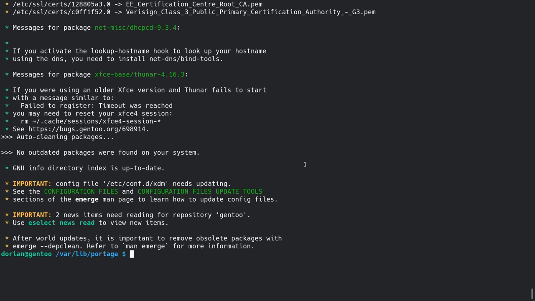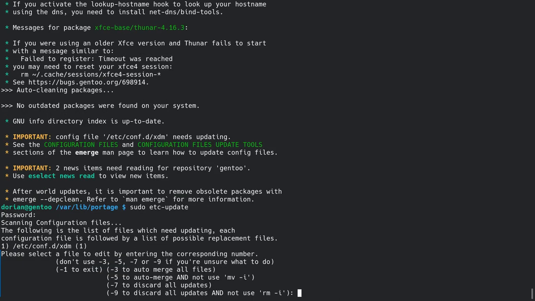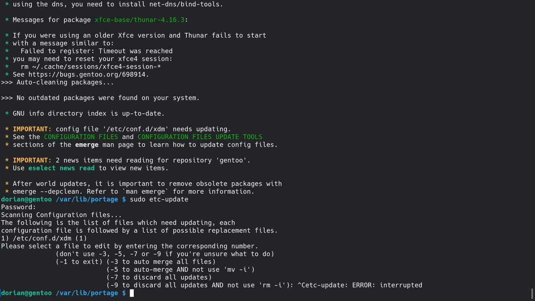Okay, so our system's all up to date now. It took about 20 minutes and you can see here it's saying important, this config file needs updating. Go ahead and read the Emerge man page or check the guide online. But what you need to do is run etc-update. So here you have your options. You can auto merge all files, auto merge and don't use, discard all updates and not use. I'm just going to Ctrl+C here and we're going to go look at where that is.